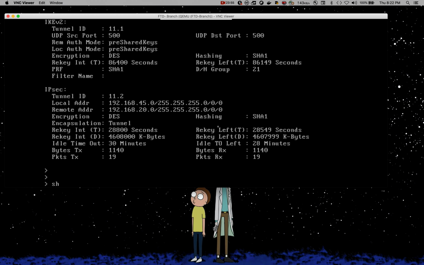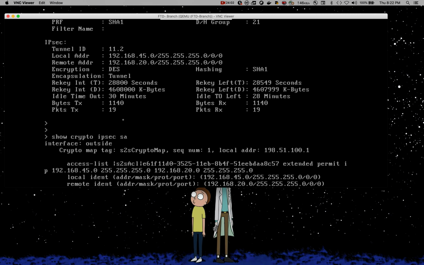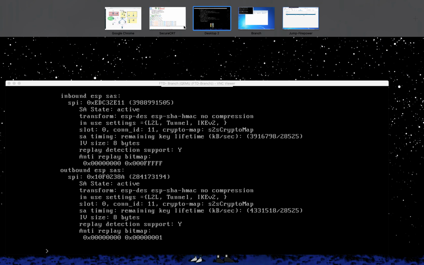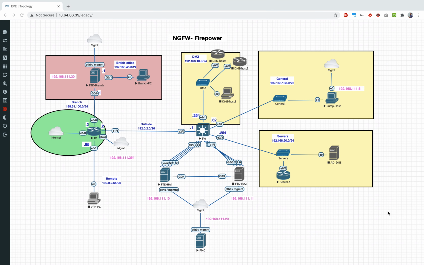And maybe for phase 2, you can do show crypto ipsec sa, right? And that will give you another load of information as well. So these are your troubleshooting commands. So we basically verified that the VPN is working.